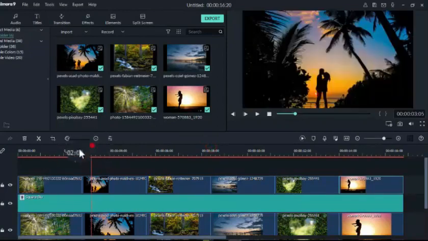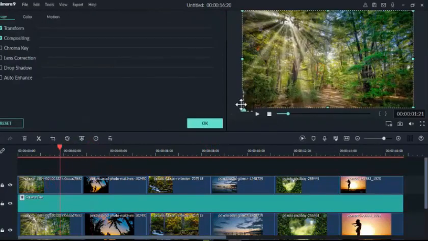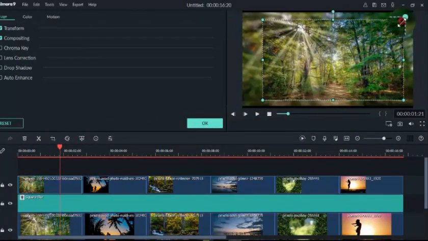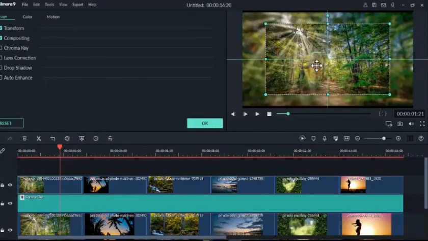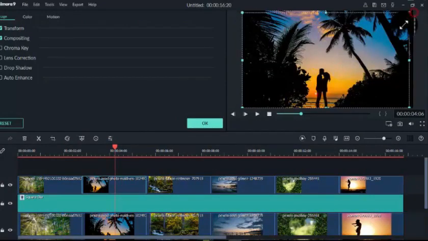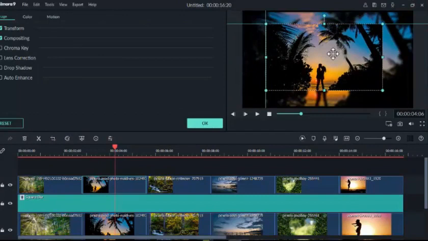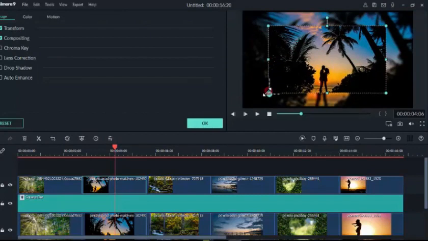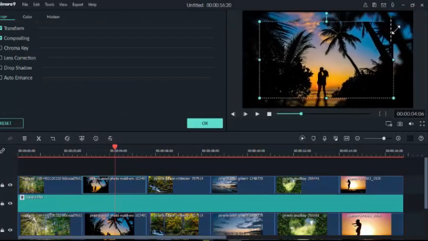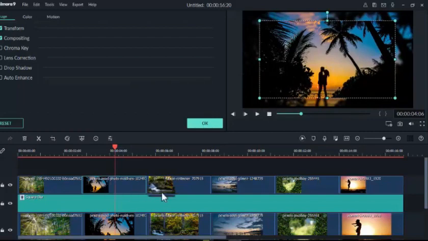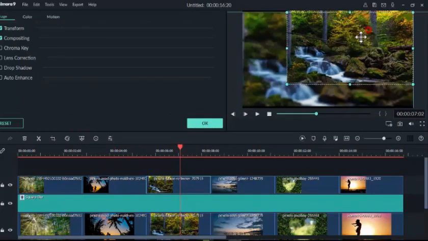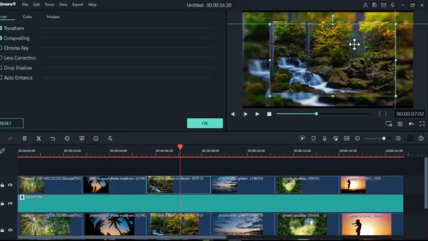So next, you click on the first picture, then you resize it. Yeah, just like that. You do the same to the other pictures. You click on them and you resize it on the screen to make it smaller than the first one. Go through all your pictures, do the same to each of them. You click on the picture first, then you resize it.